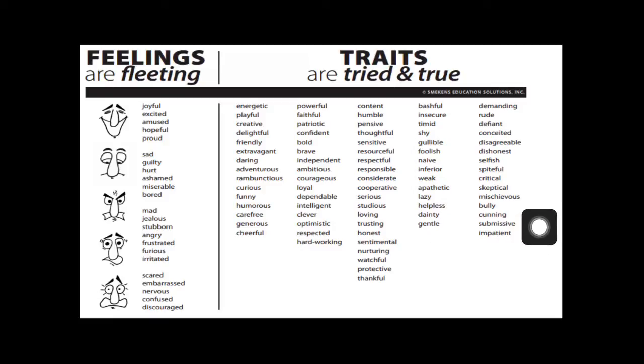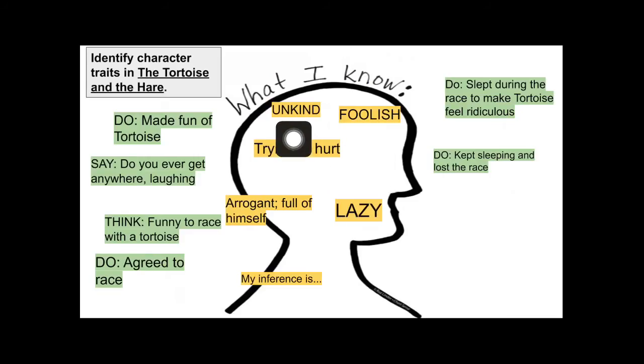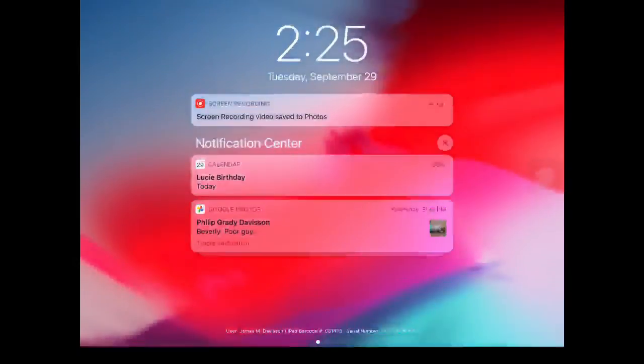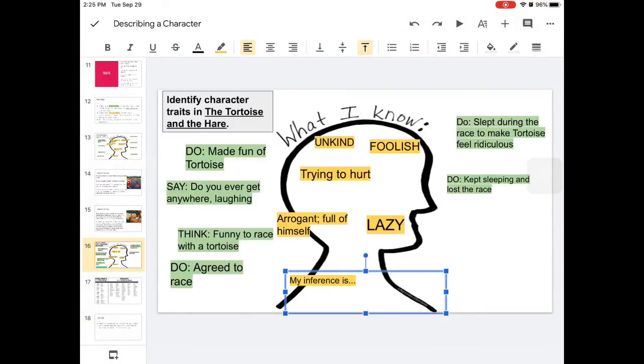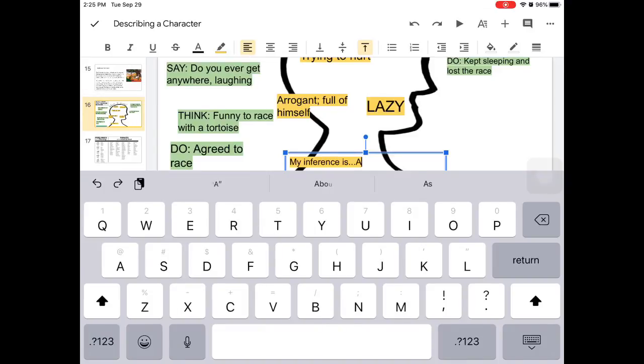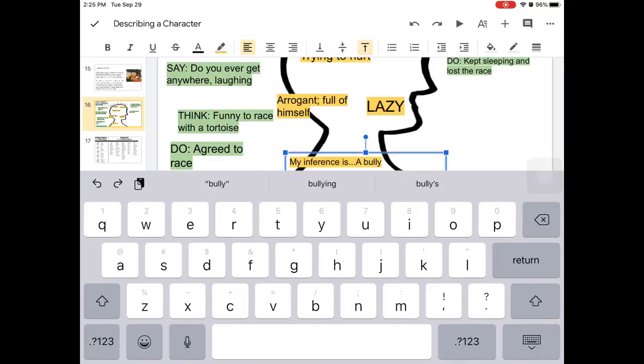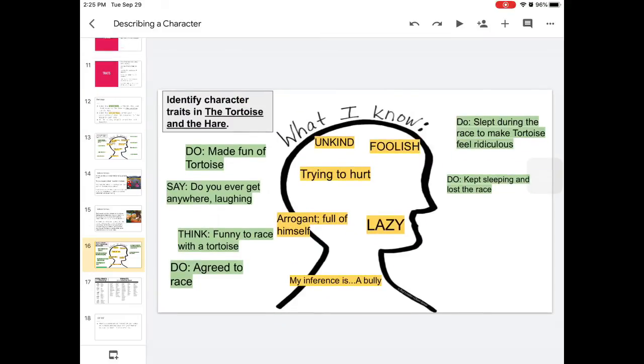But we could say he's something like a bully. Okay, let's take a look and see if bullies are all of these things. Bullies: unkind, foolish often, definitely trying to hurt, definitely arrogant, and a bully could be lazy. So I'm going to say that my inference is that this character is a bully. Go ahead and put that on my slide. A bully. And that is a trait that I think the hare in this story has. He's a bit of a bully.